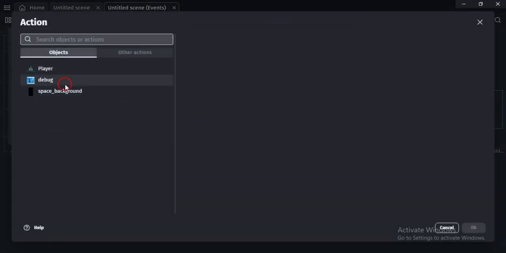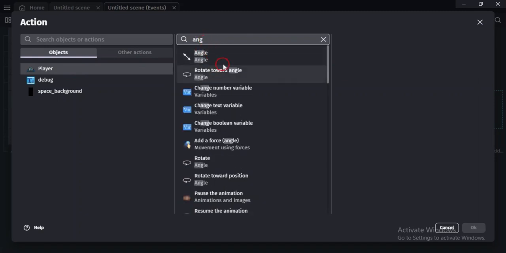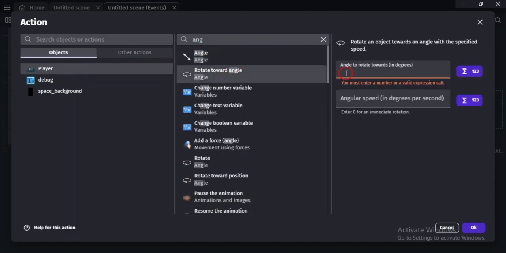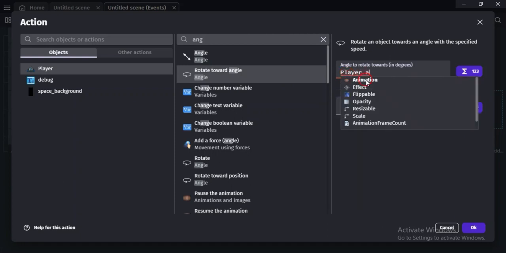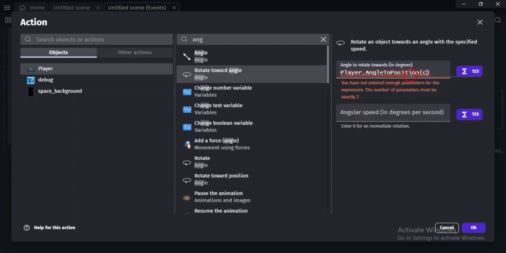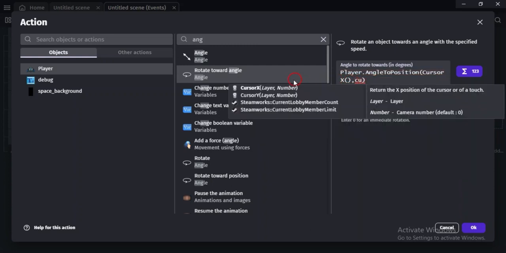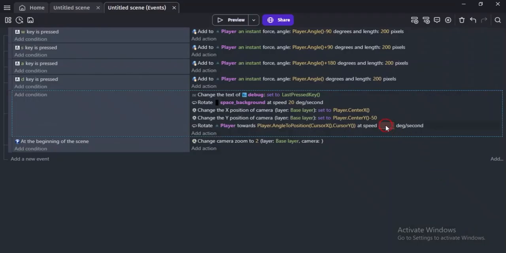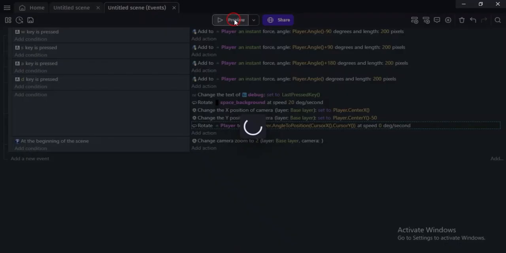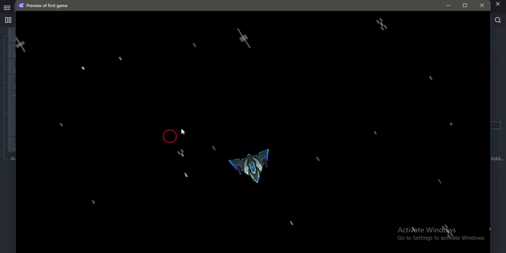Now let's set the one that is quite important, which is the player's angle. Rotate it towards an angle, and the angle will be player angle to a position. Go to a position, and the position will be the cursor's X and the cursor's Y. And then the speed should be 0 so that it will move instantly. So you see now it is moving a little bit nicer.